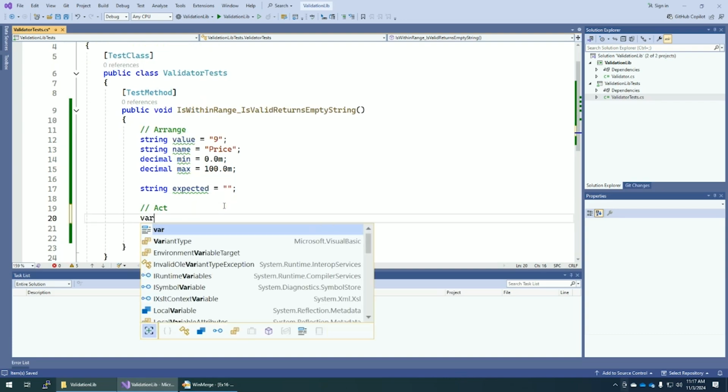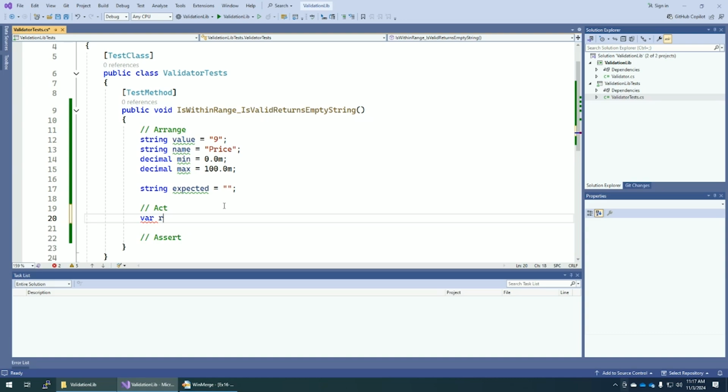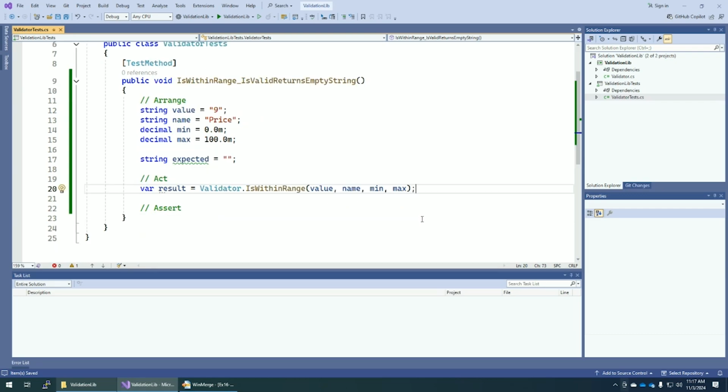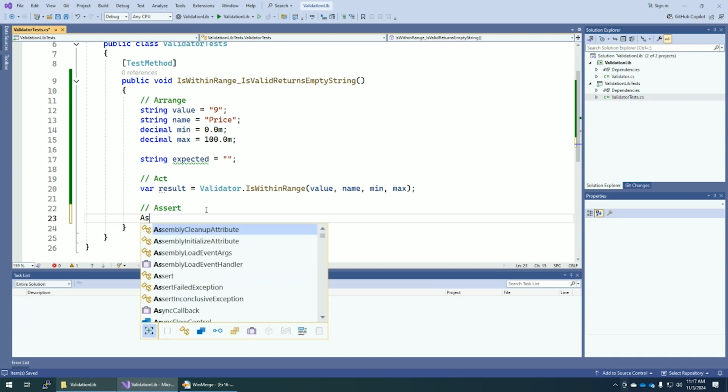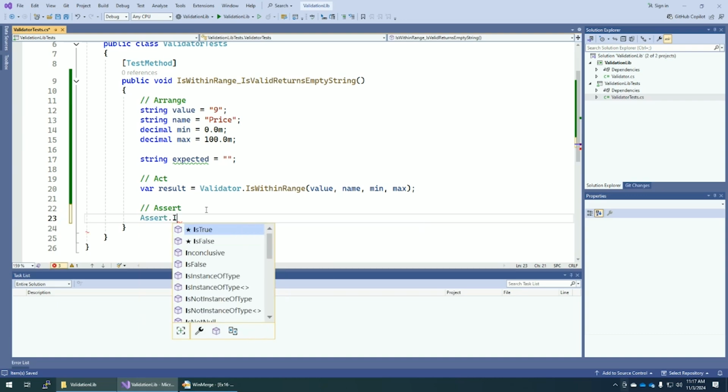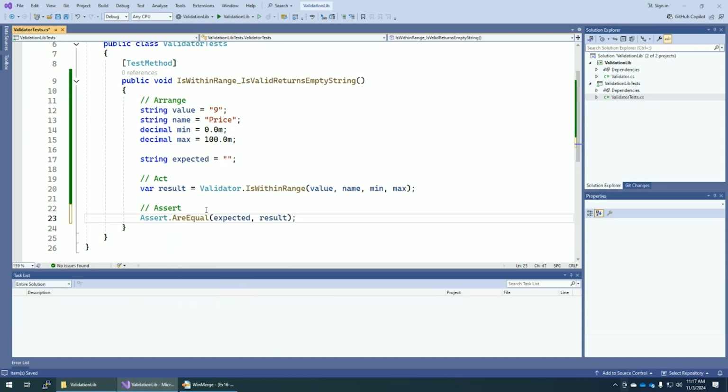Now let's act. We actually want to call isWithinRange. So the result is going to be validator isWithinRange. It takes in the value, the name of the text box, the minimum and maximum values. So we're passing it things that we know should result in a true statement. And then assert. We want to make sure that the expected result is the same as the result that came back.